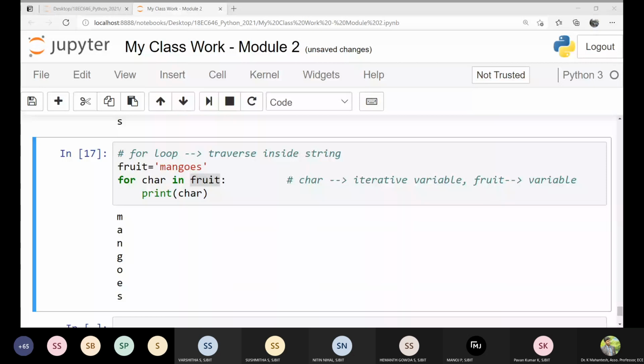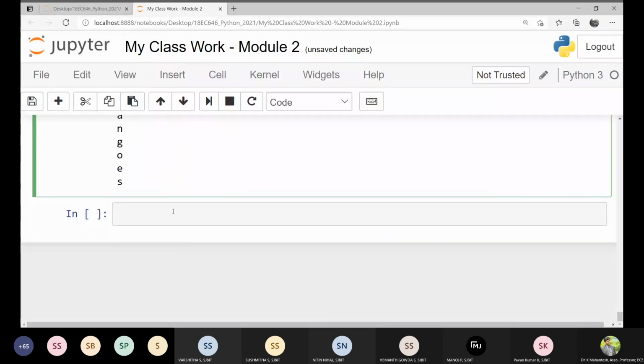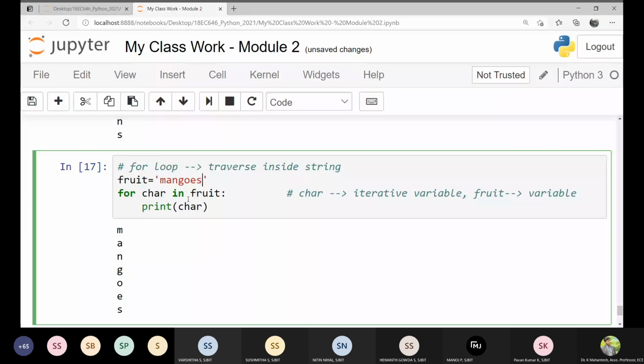Now if I want to slice the string, hope you understand this. I need some response. Guys, did you understand? Yes, sir. The difference between for and while loop.